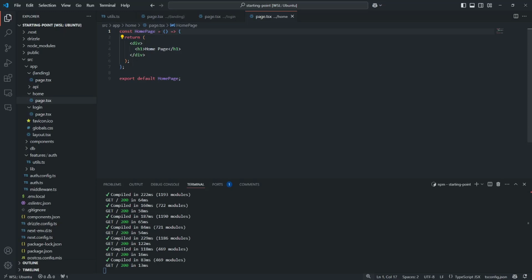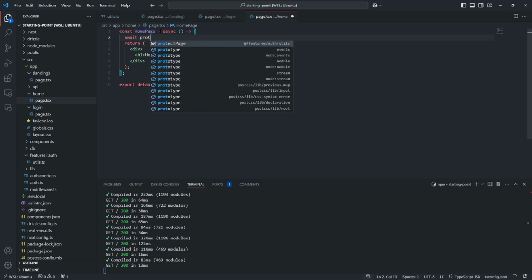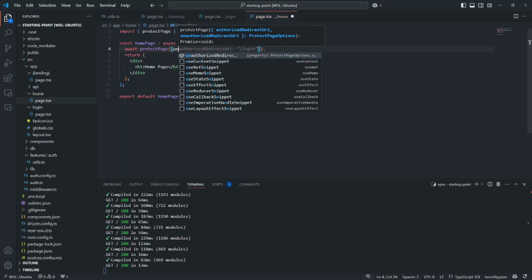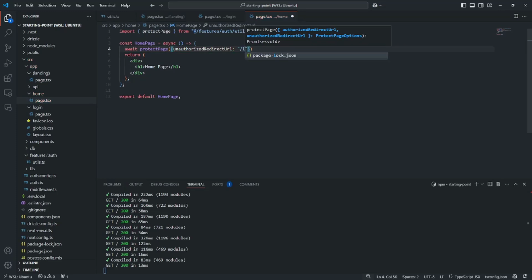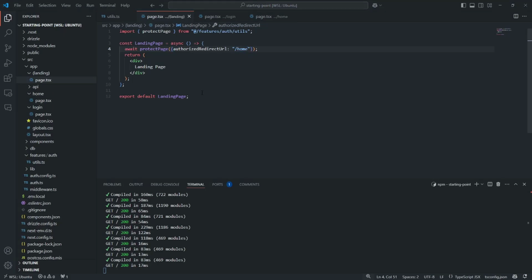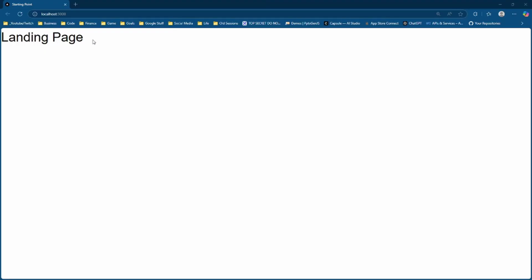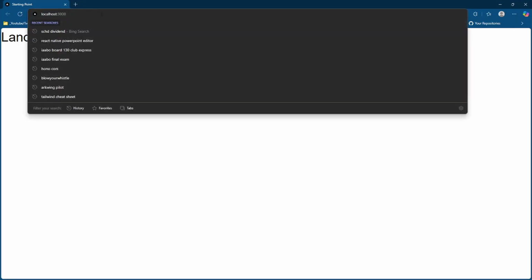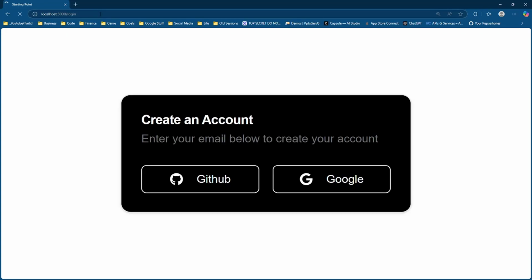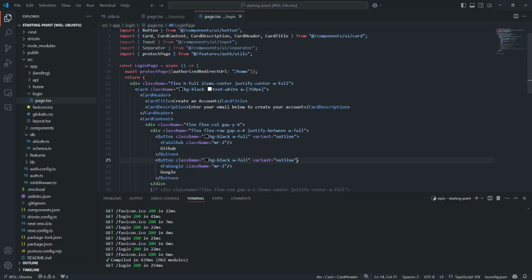And then on home, it's the opposite, right? Async, await protect page. And then unauthorized redirect URL will be to /login. Okay, cool. So let's test this out and just see how this works. If we go to this, we're on the landing page. If we go to home, it's going to punt us to the login because we're not authorized. Beautiful.